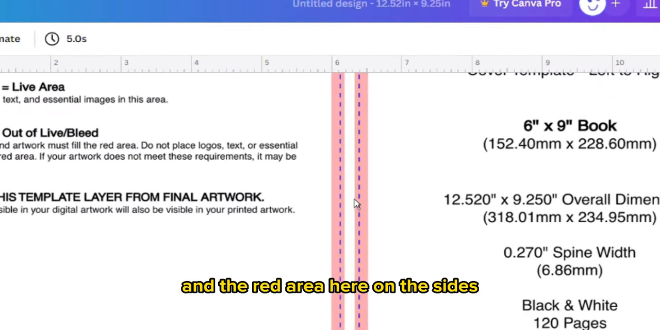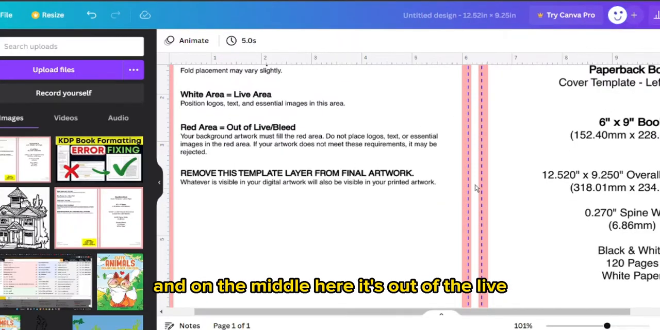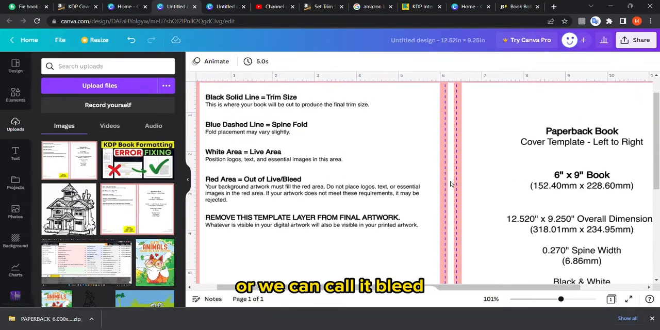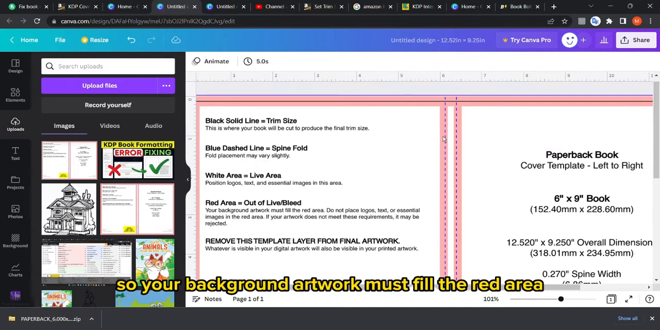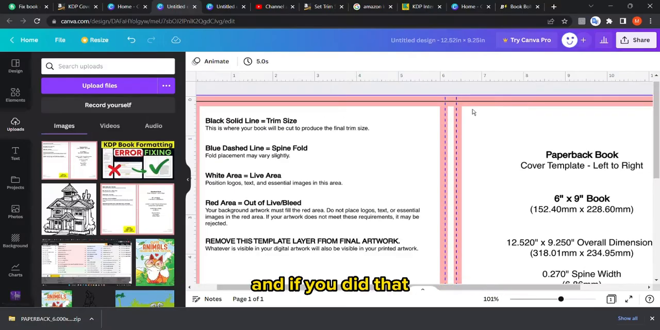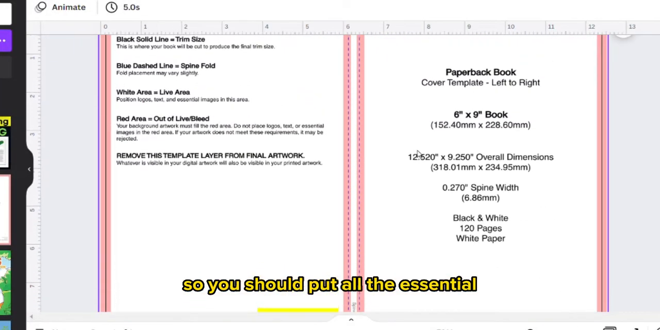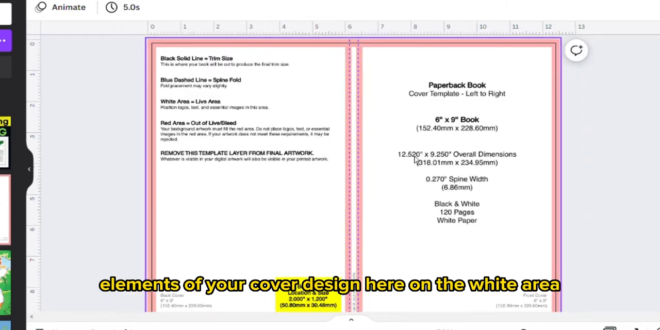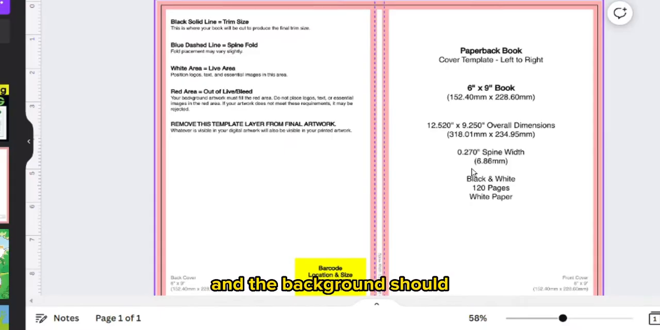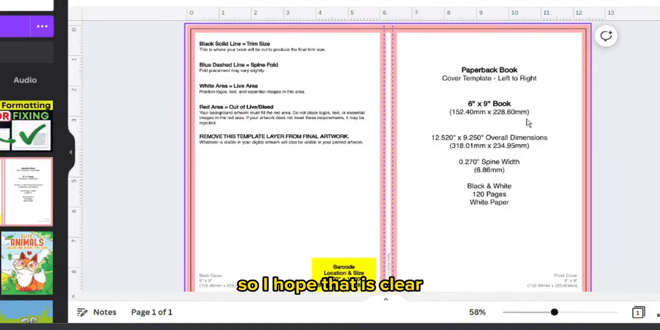And the red area here on the sides and in the middle is outside the live area, or we can call it bleed. So your background artwork must fill the red area. However, don't place logos, text, or essential images in the red area, and if you do that, your book may be rejected. So you should put all the essential elements of your cover design here in the white area, and the background should reach to the end of the red area. So I hope that is clear.